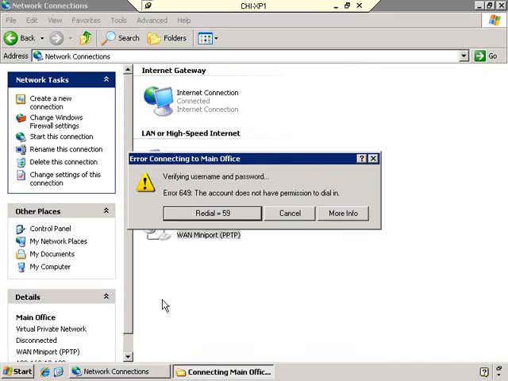And you'll see here that it did make the connection. It went by very, very quickly, but it made the connection with the server. But when verifying the username and password, this account does not have permission to dial in. Uh-oh. Well, guess what? Even though I am trying to remote access in as the administrator, right? I mean, the administrator should be able to get everywhere at any time. Well, by default, nobody gets in. Okay? Until we make a change in our network or on our remote access server, nobody gets in.